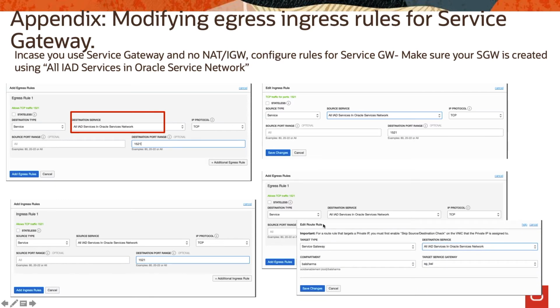So this is how I've edited the routing rule, and now for the service gateway, the destination service is all IAD services in Oracle Service Network. This completes the network preparation for the DataGuard association for virtual machine databases.